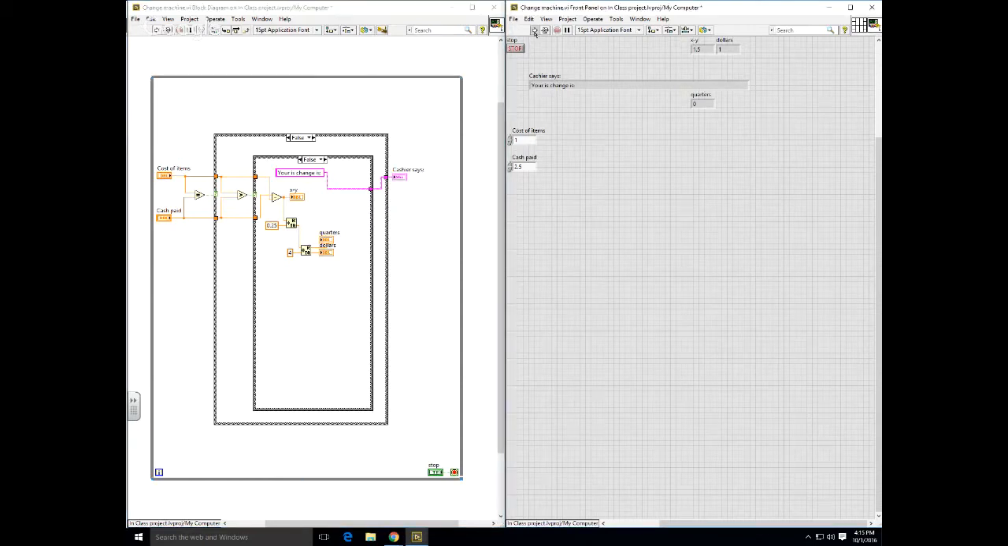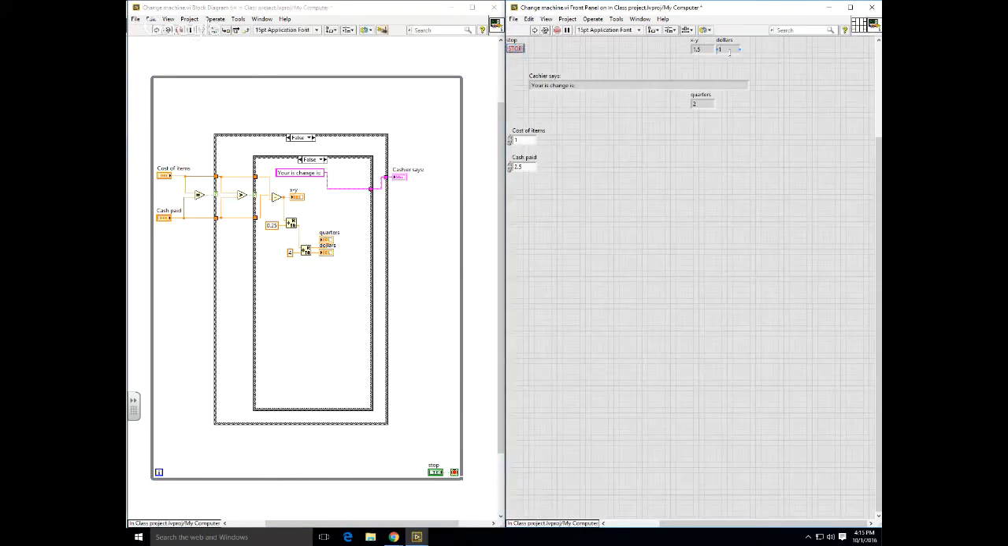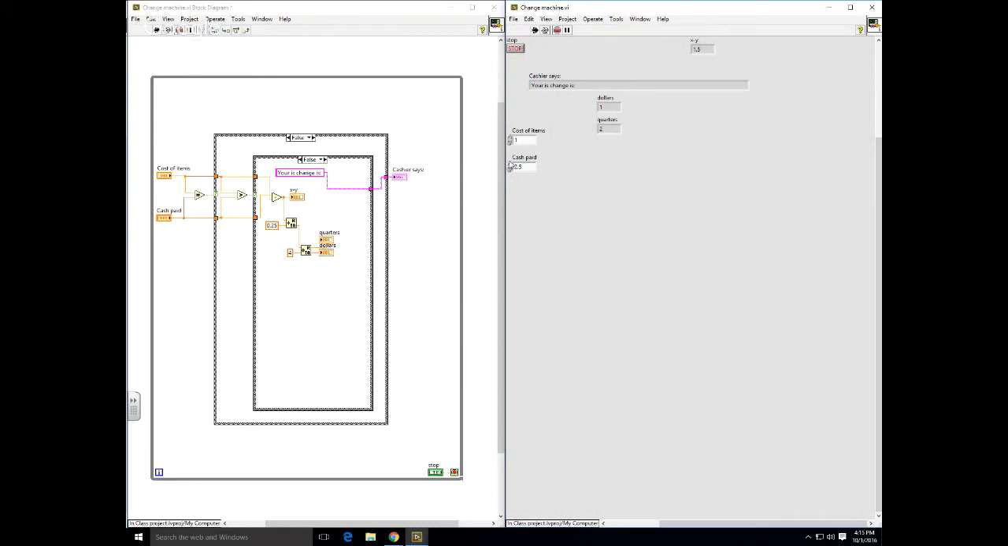All right, so if we run it, $1 and 2 quarters. I move my dollars down here so it's stackable. All right, so $1, 2 quarters. I pay $3. I get $2 and 2 quarters. 3, 4, as it should be. So if I make this 3.75, then I'll get 3/4 and $2.